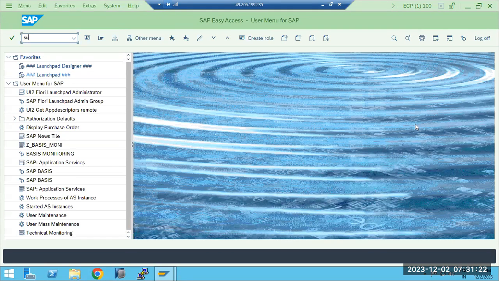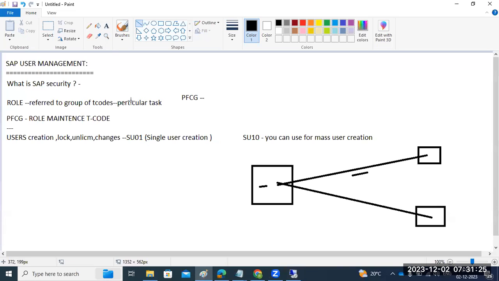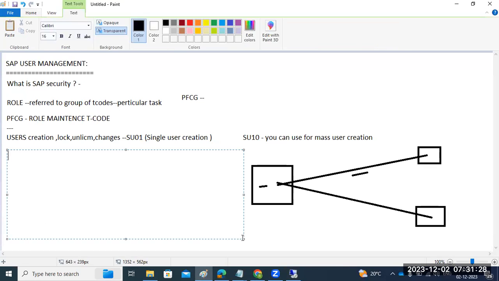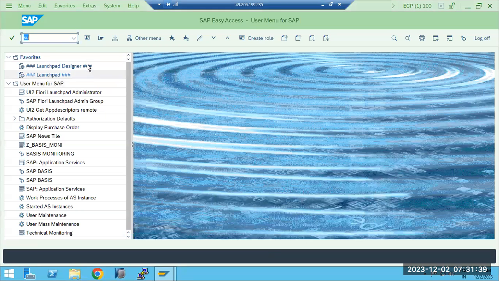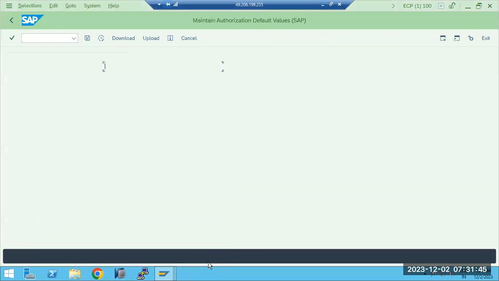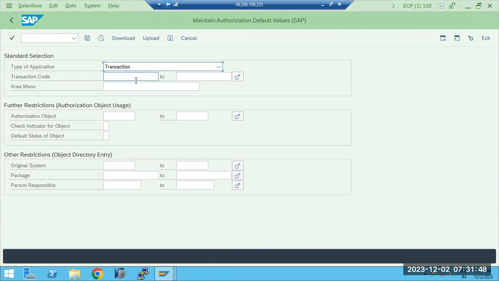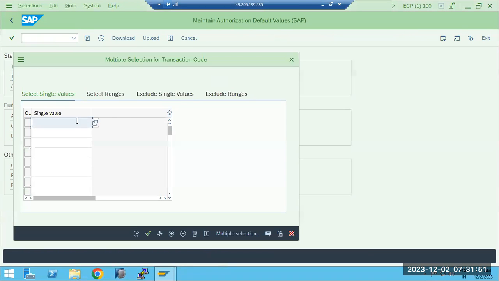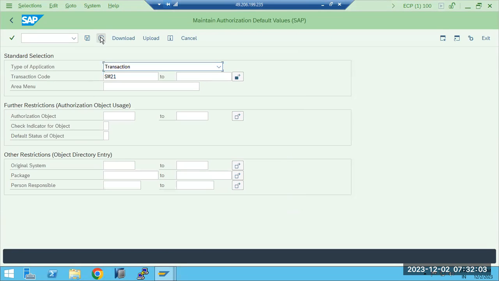Go to SU22 or SU24 to find out the authorization objects. Then assign the transaction codes here. What are the transaction codes? SM21, then ST22, then SM51. You need to find out the authorization object, so that's the reason you assign them here.